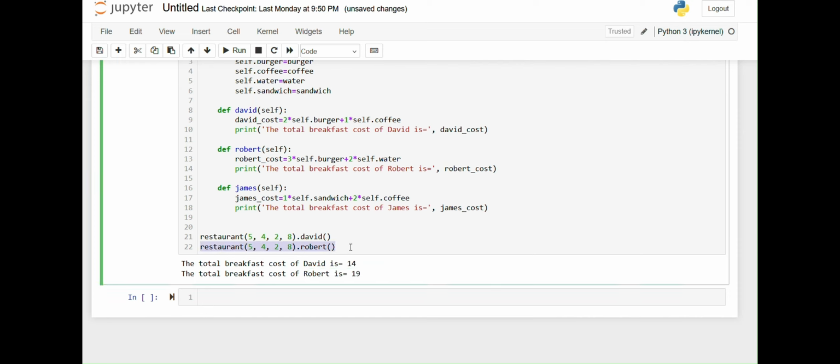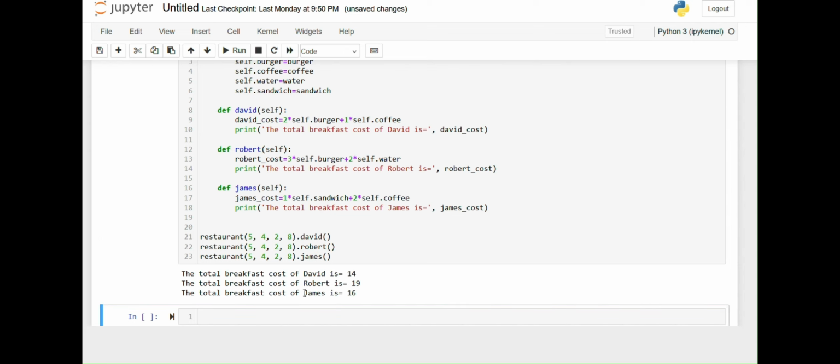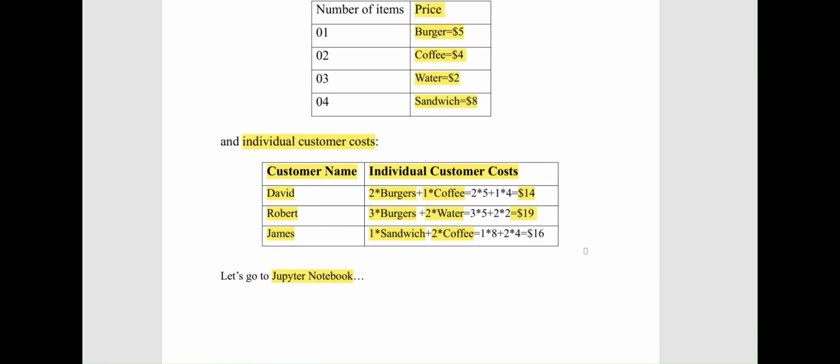Now, we can copy this code and paste below, and replace Robert with James. Now hit the run. We can see James' cost is printed here.